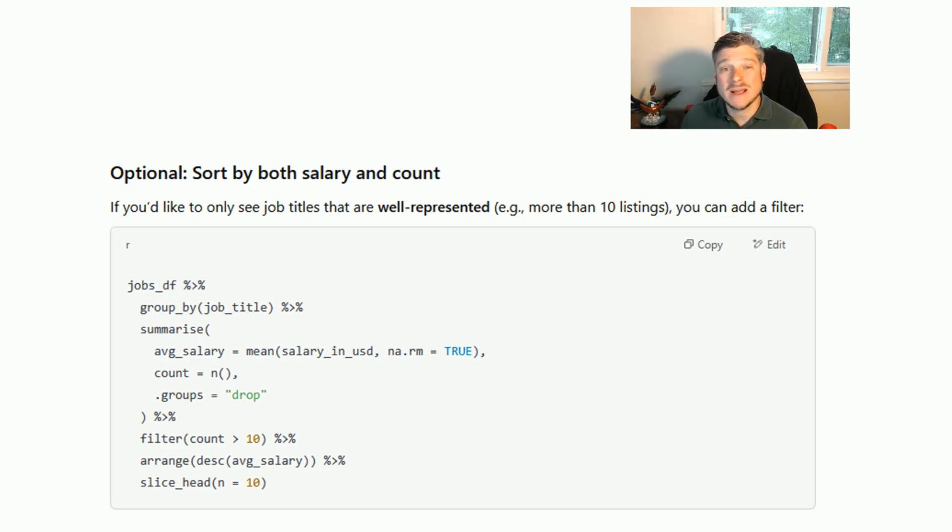Now, do you want to sort by salary and count? Do you want to see jobs that are only well represented, meaning more than 10 listings? You can add a filter. Yes, let's add that filter. And so it adds the filter. It's not exactly where I would add my filter, but that's okay.